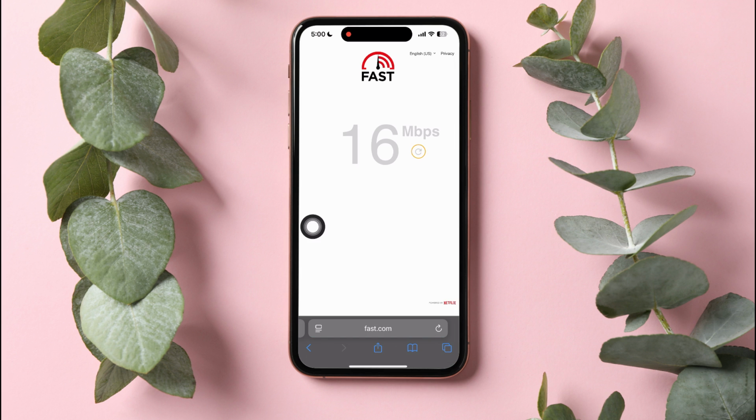Fast.com is a website operated by Netflix, and it's specifically designed to test your internet connection's download speed, which is crucial for streaming services. While it primarily focuses on download speed, it also provides upload speed and latency or ping information. The website will immediately start testing your download speed.